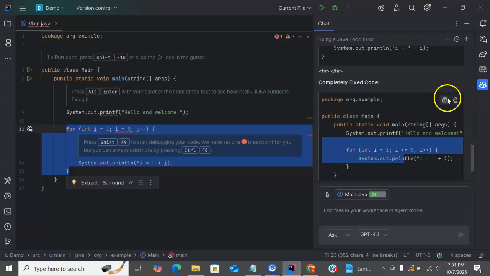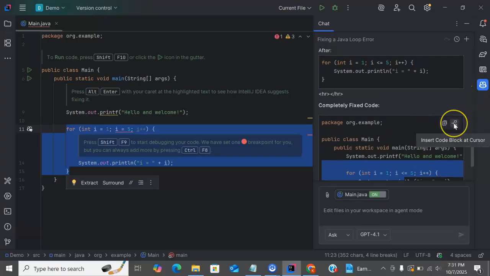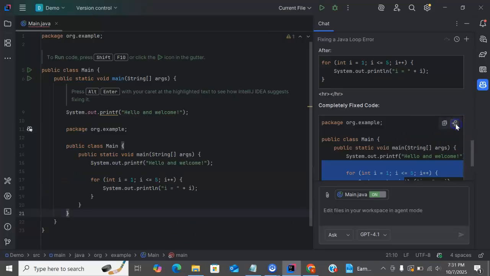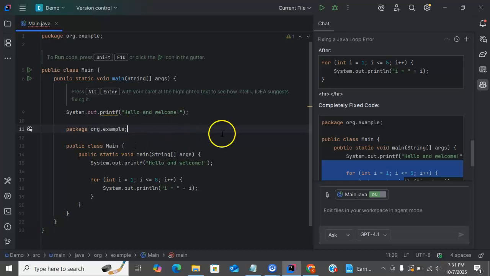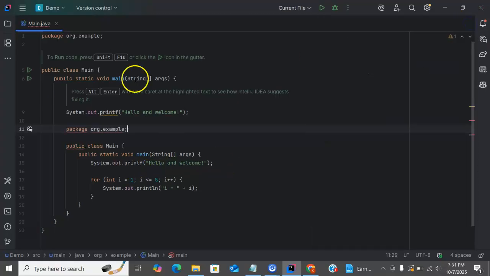If you want to replace this code, you can directly insert the code block, or you can copy the code block and paste it here. When I inserted the code block from here itself, you see everything is changed. So this is how we can fix the code, and if you don't understand, you can ask it and it will explain the code part which it is fixing.